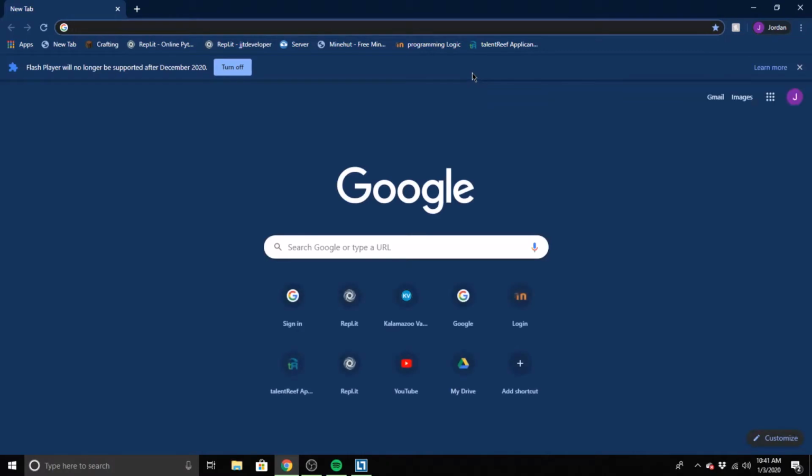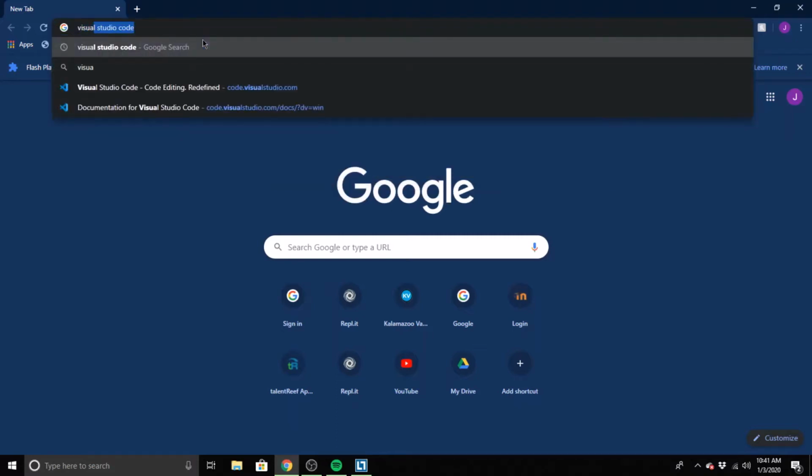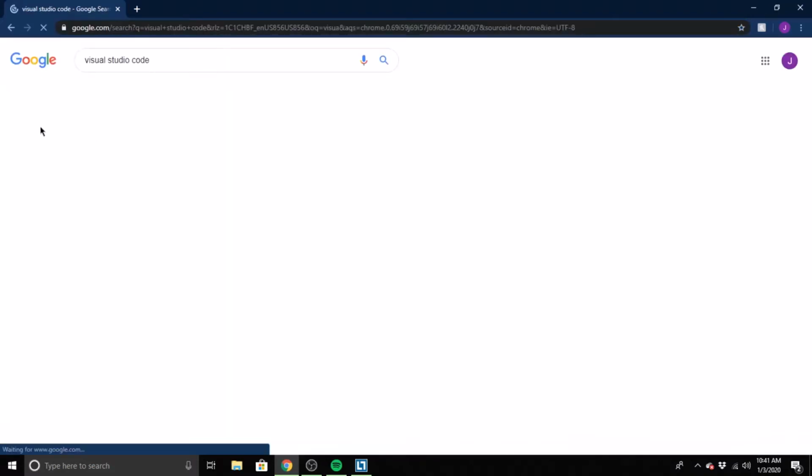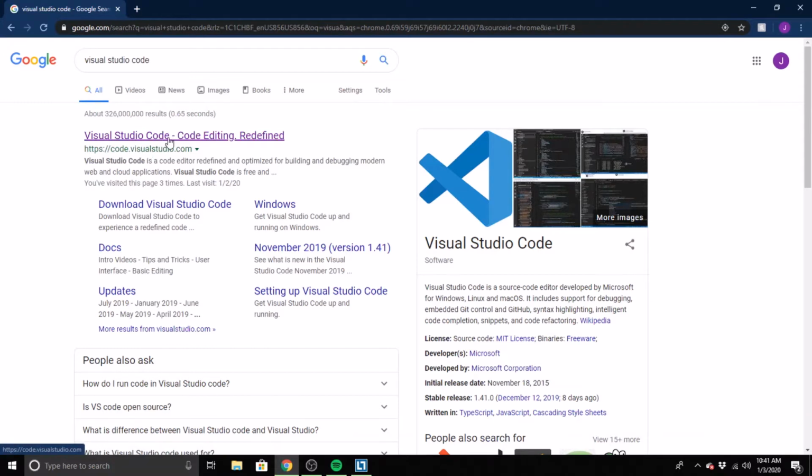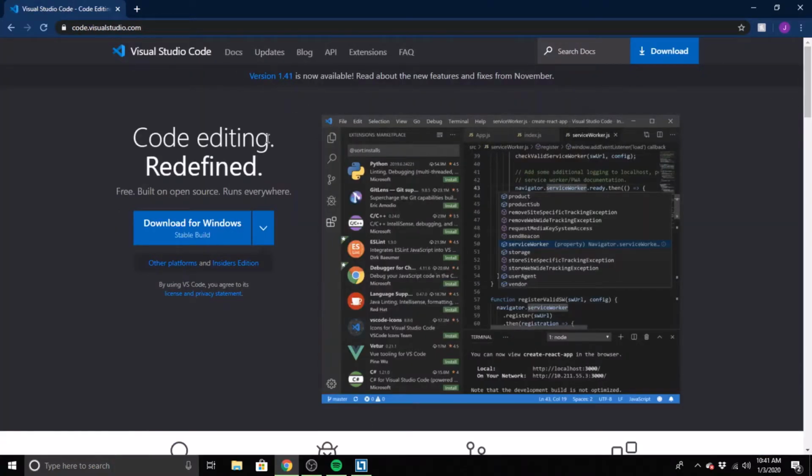So first, I would hop on Google Chrome or really just any browser, but Google Chrome is really the best browser in my opinion. I definitely recommend it. But you're just gonna want to type in Visual Studio Code right there, and it should be the first thing that pops up. It'll always be the first thing that pops up.